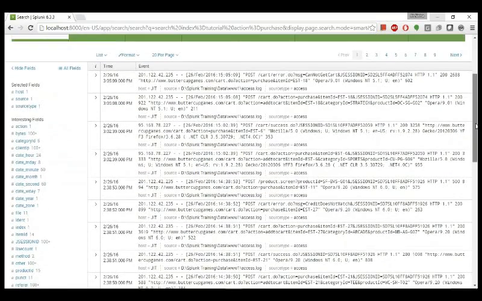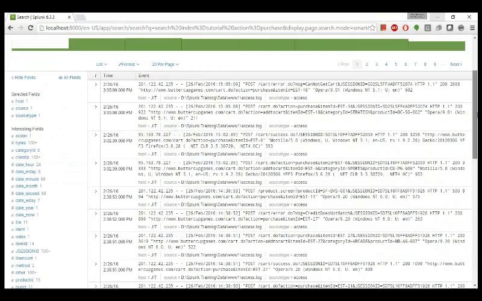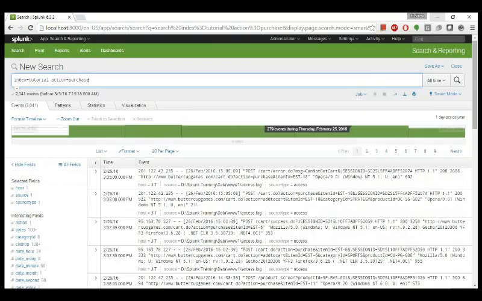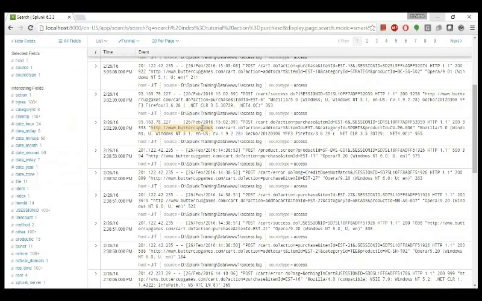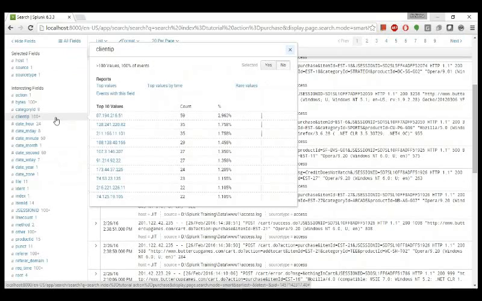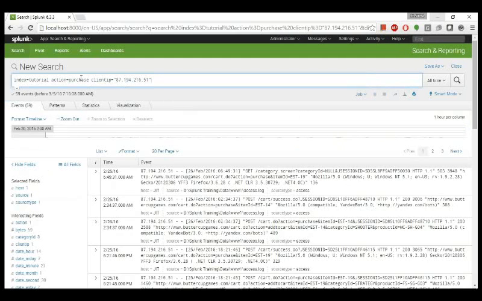Now, if I want to dig further, what I can do is add another filter on top of this search query. Let's say I have a requirement of extracting information related to one particular client, and I know the IP address of that client. Say that client IP is this one. I will just click on it and it will add that client IP on top of my existing search query. Now it's only showing 59 events for this client IP.